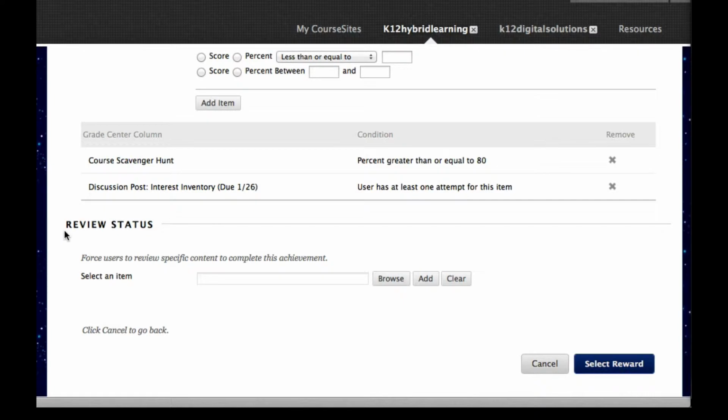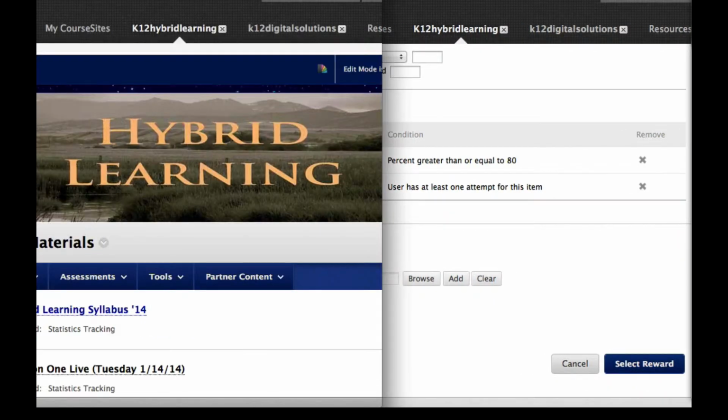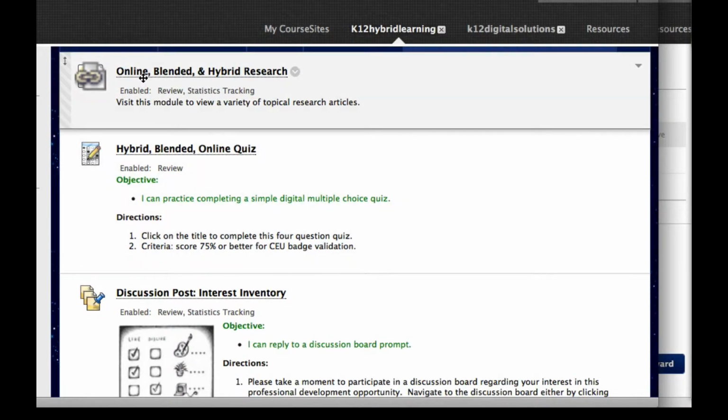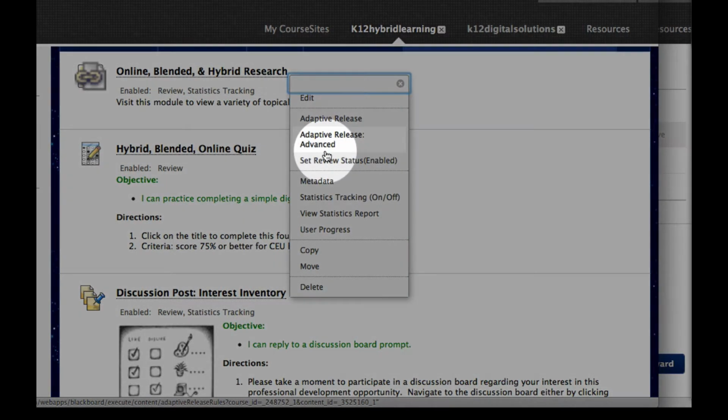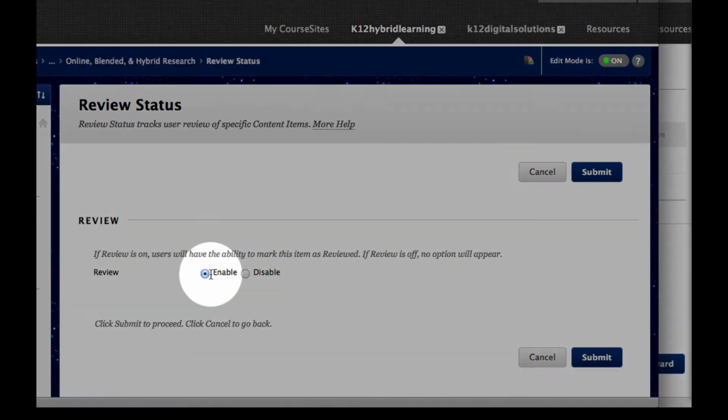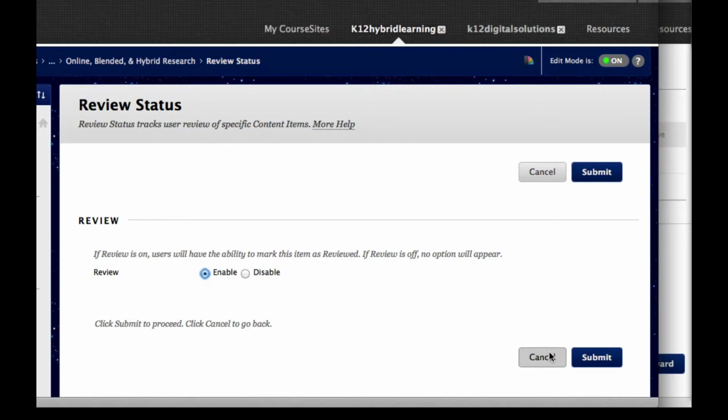Another area of particular interest is the review status criteria. I'm going to go ahead and jump back to my course content area and model what this looks like. After I've created an item, a quiz, a discussion post, an assessment, a file, etc., I can go back and add the review status by using the drop-down caret and choosing review status. By changing this to enabled, it will allow the student to see a little checkbox at the bottom of the content item.